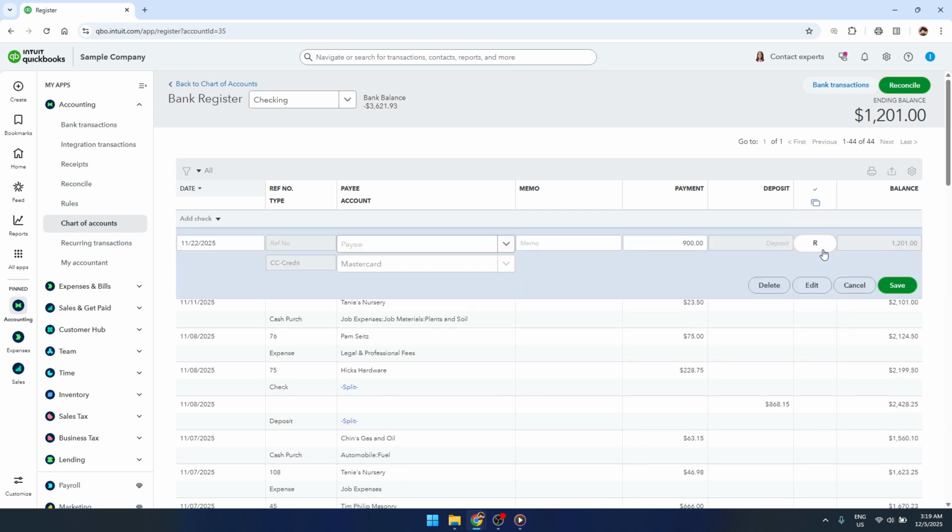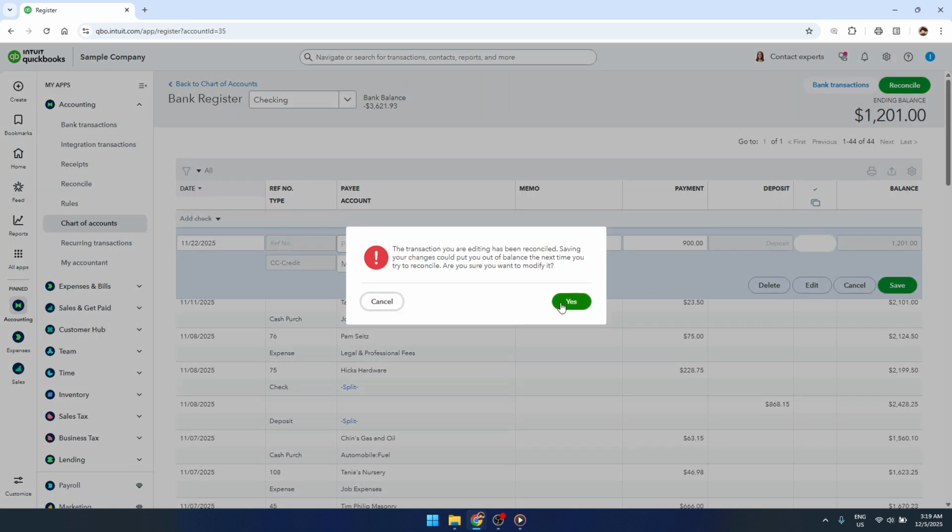When you click it, it will change to a different letter or symbol, and if you click again, it will eventually become a blank box. Keep clicking until the box is completely empty. That blank box means the transaction is now unreconciled. Take your time here and double-check that you're working on the right transaction, because changing reconciled items can affect your reports. After you've cleared the R and the box is blank, click Save to confirm the change to the transaction.